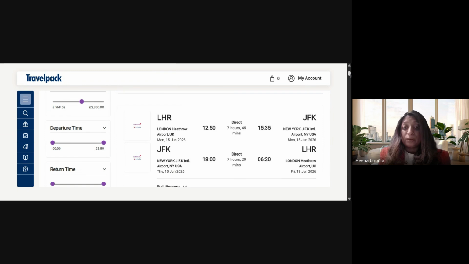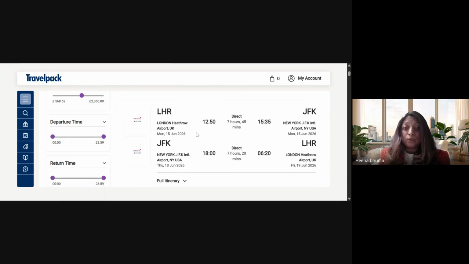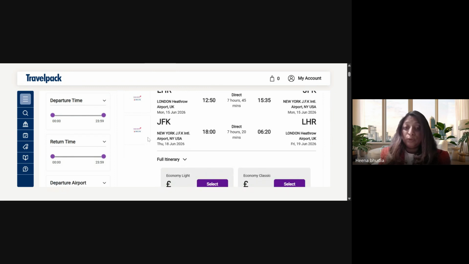We're just going to pick the first one as an example. So here it tells you the airline, where you're departing from, the date, the time, that it's a direct flight, also the duration and when it lands and where it lands. The same goes for on your return, where you're flying from, the date, the time, how many hours, and when you arrive back into London.